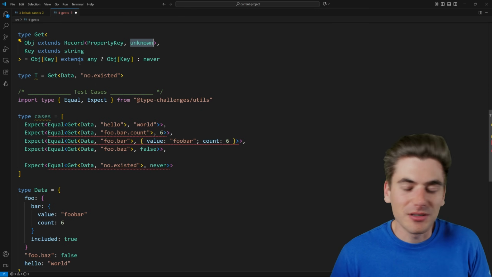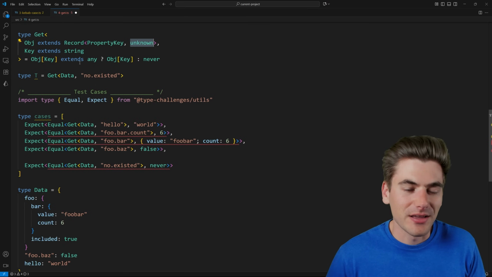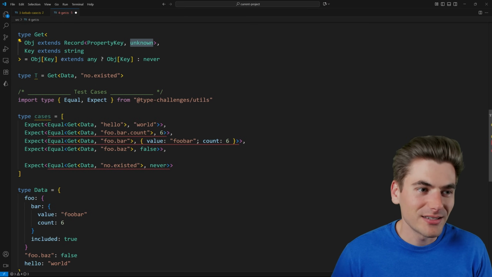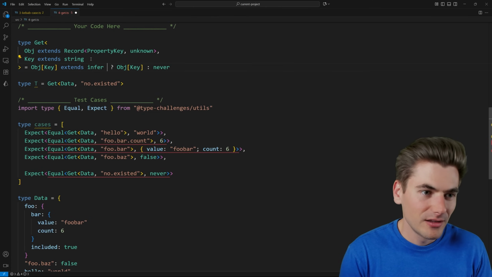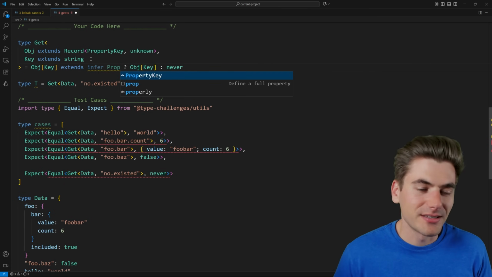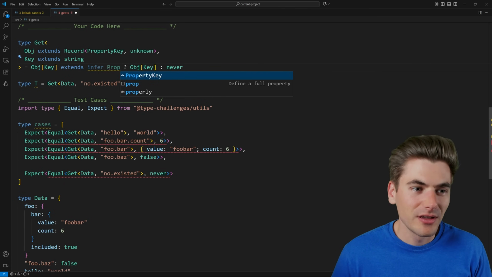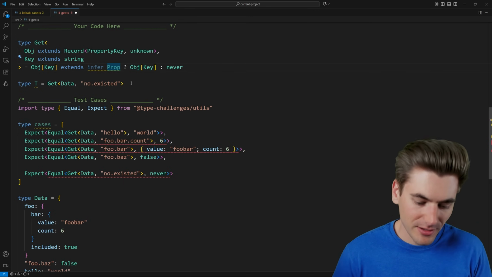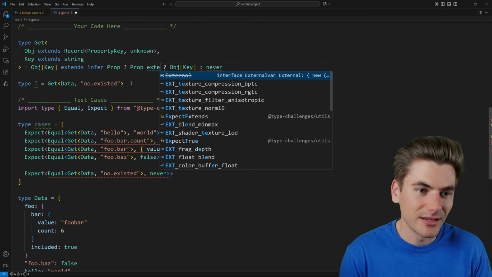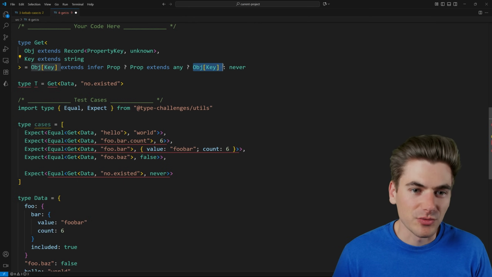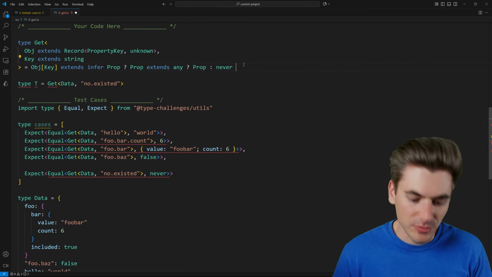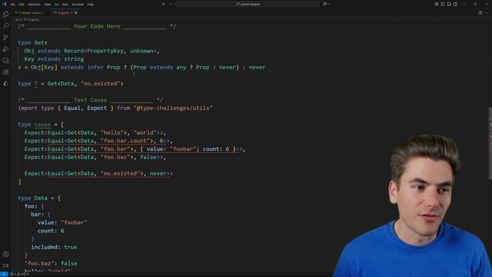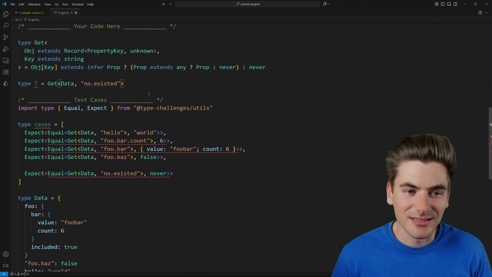So instead, we need to use some infer keywords here to actually make this work like we expect it to. So I can say object key extends infer, and we'll just say prop because that's going to be our property value itself. So now we're just essentially taking whatever this is and putting it in its own type called prop. Then what we can do is we can say prop extends any, and then we're going to just return that value. Otherwise, we return never. And again, we'll return never down here if for some reason this does not extend properly.